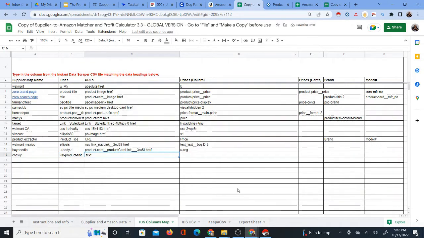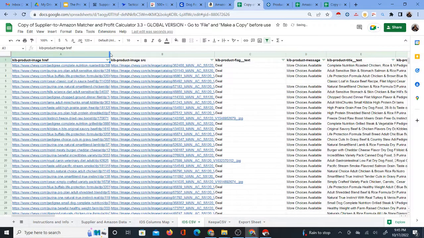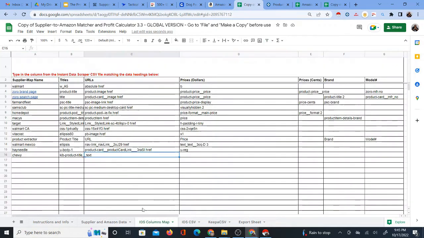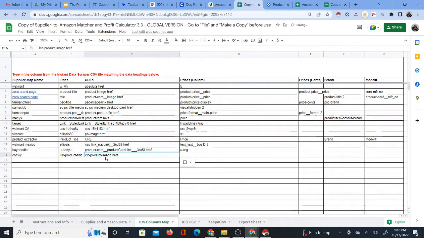Okay, then I see URLs. Well, for URLs, URLs are normally under the first column. That's just like a common thing. So I'm actually going to go ahead and copy that, Kib product image href. Don't attempt to retype it, just use copy and paste, right? Paste that under URLs.